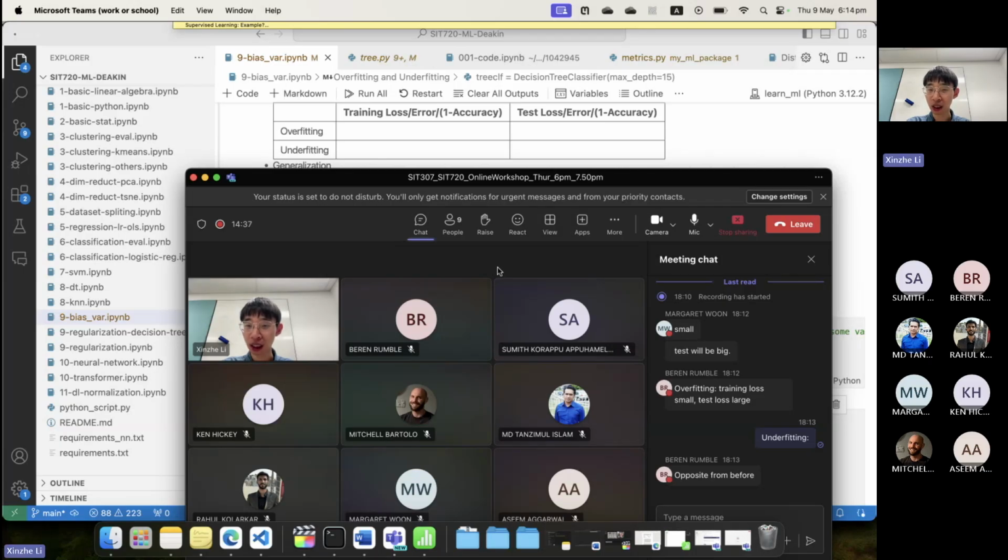The test loss is the same as before. It's also big because it's underfitting. That means it doesn't know anything. If it doesn't know anything, how can it perform on test data? It's just randomly guessing on test data. But it also doesn't know much about the training data, so it can't perform well on training data either. That means it also has a big error on training data.